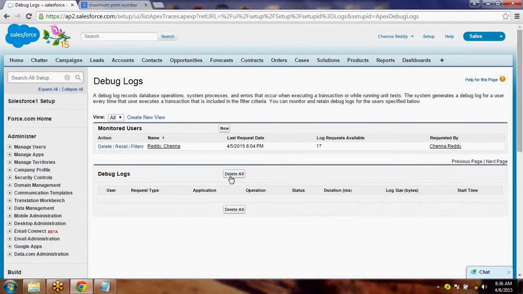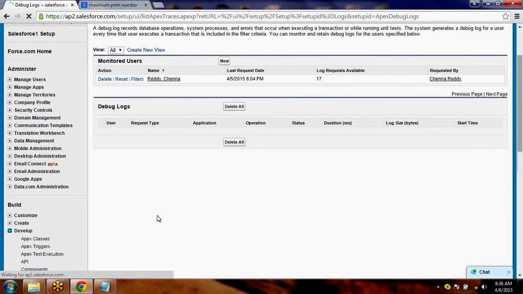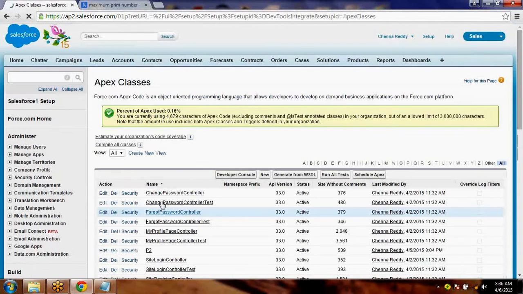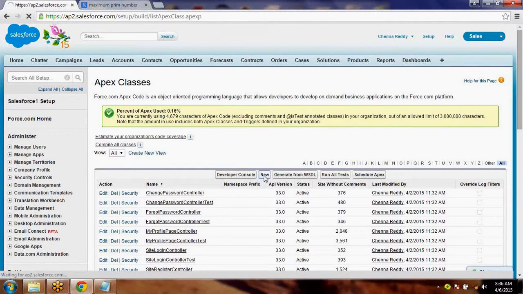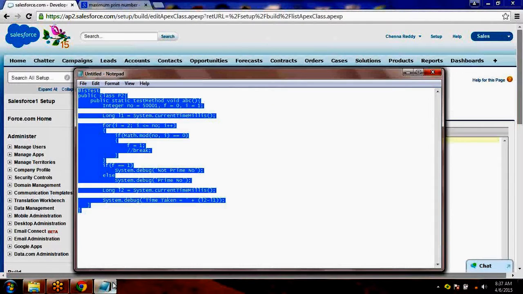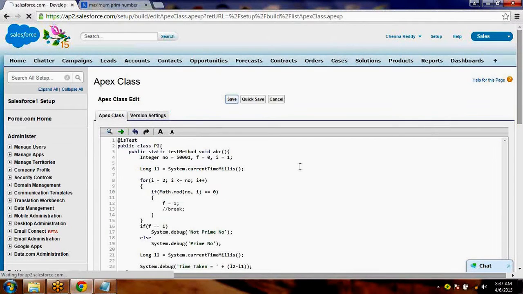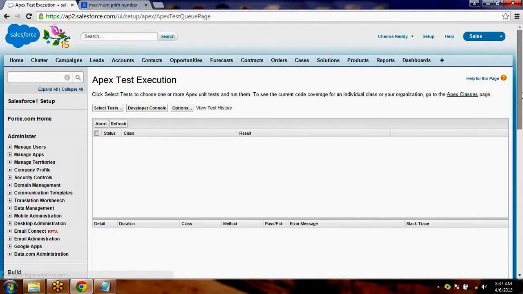So I go and delete everything. Now come to here, develop Apex classes. This is what our program is. Okay, click on save. Click on run test. So run test is successful.